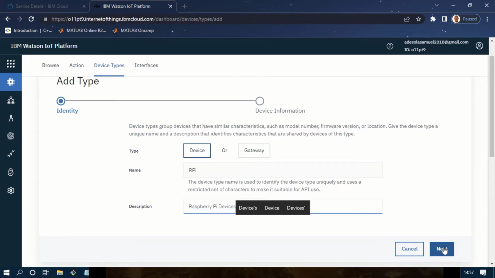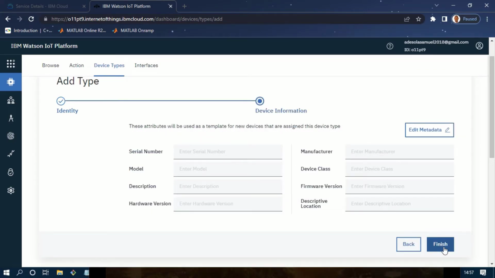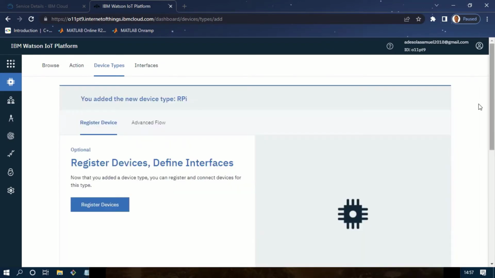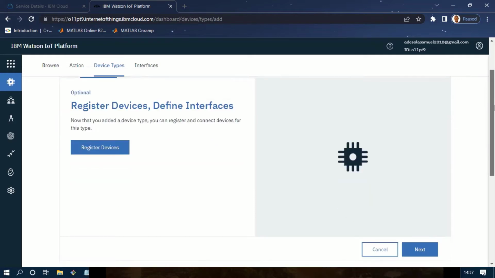So click on next. And all this information, you can just leave them the way they are. It's not actually a must. I'm just going to put something, just to type something, but you can just leave them as default. So after that, click on finish. And with that, we are done creating our device type.